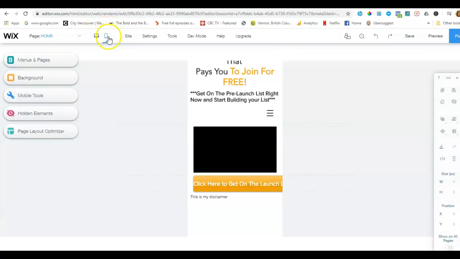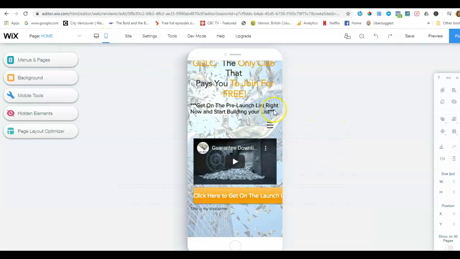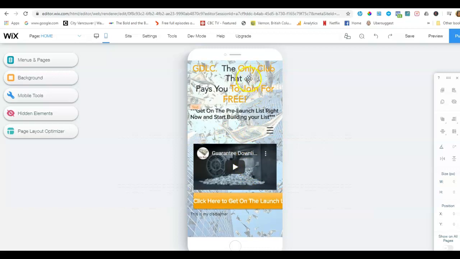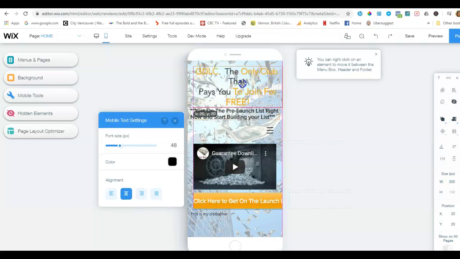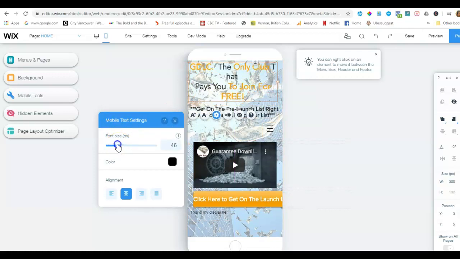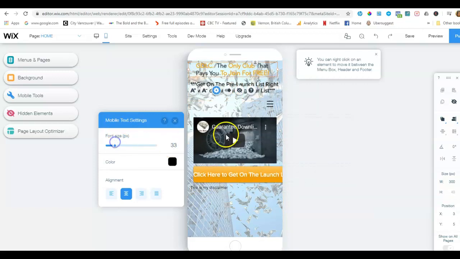So up here, this is a mobile responsive builder, which is really cool. It's actually a pretty good, has a good mobile responsive platform. But I would want to change a couple of things in here. You can change stuff in here and it won't change the way your desktop site will look. So I'm just going to change the size of that font. So that fits pretty good.